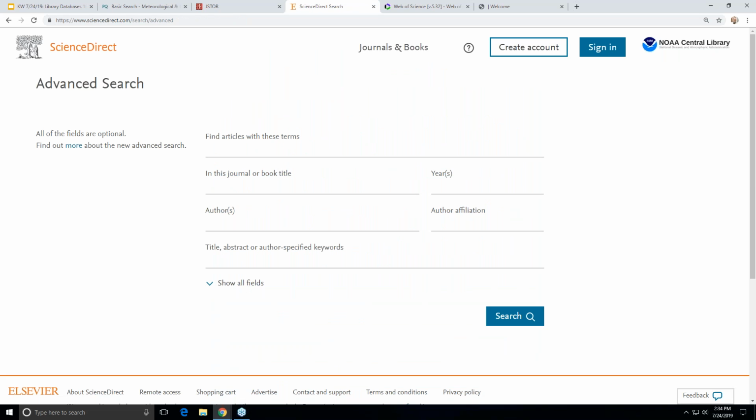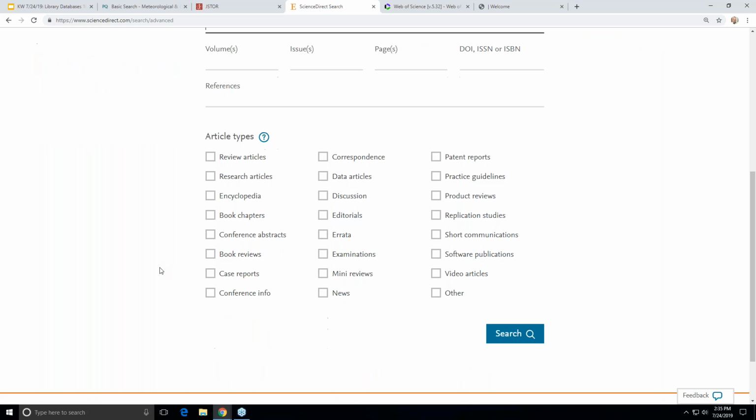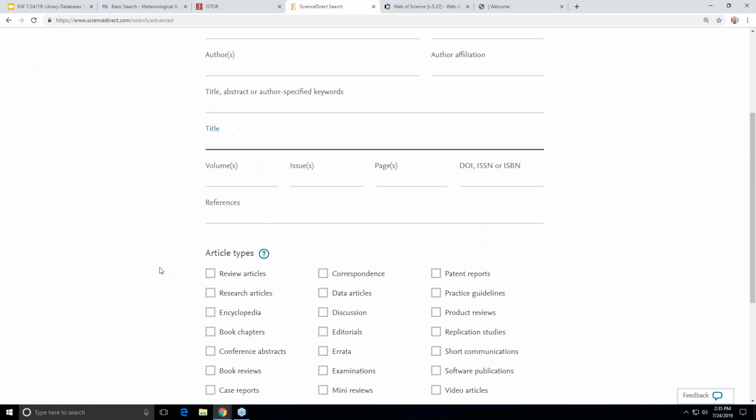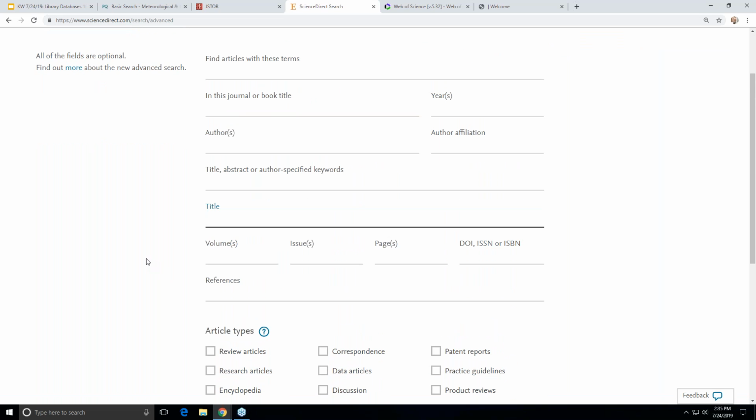Okay. To show you the advanced search, you get a lot more fields with this search, even more fields than you can refine your search by in the basic search. So if you are really looking only for editorials, if you're really looking only for articles from ebooks, you want to use the advanced search.